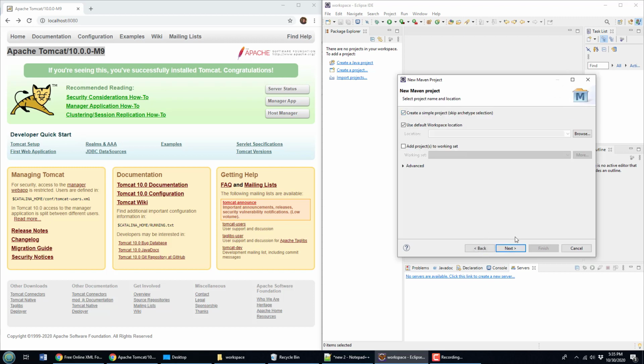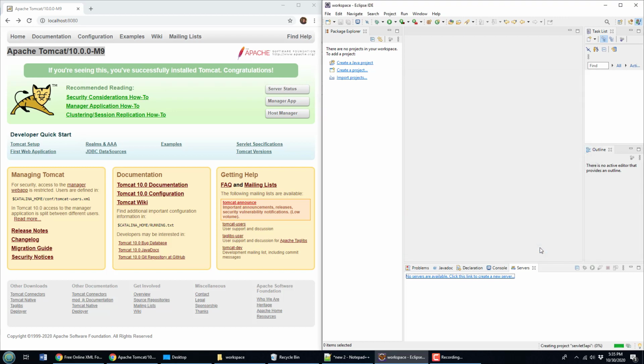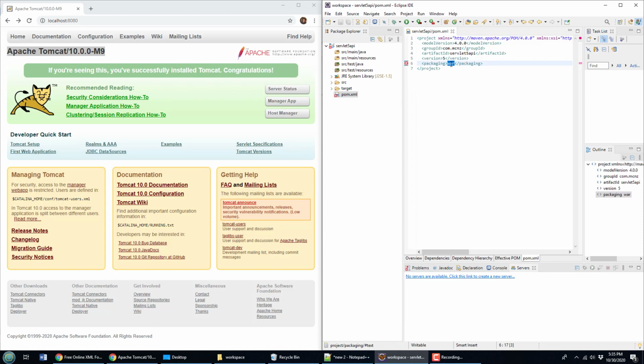I'm going to skip the simple project setup, click next, and set up the coordinates for my GAV here, artifact ID, servlet 5 API, make it version, might as well make it version 5, make it a WAR file, click finish, and watch all sorts of errors happen. And I do get some errors here initially, and that's only because I've said I'm going to create a WAR file. And of course, I don't have a web.xml file here.